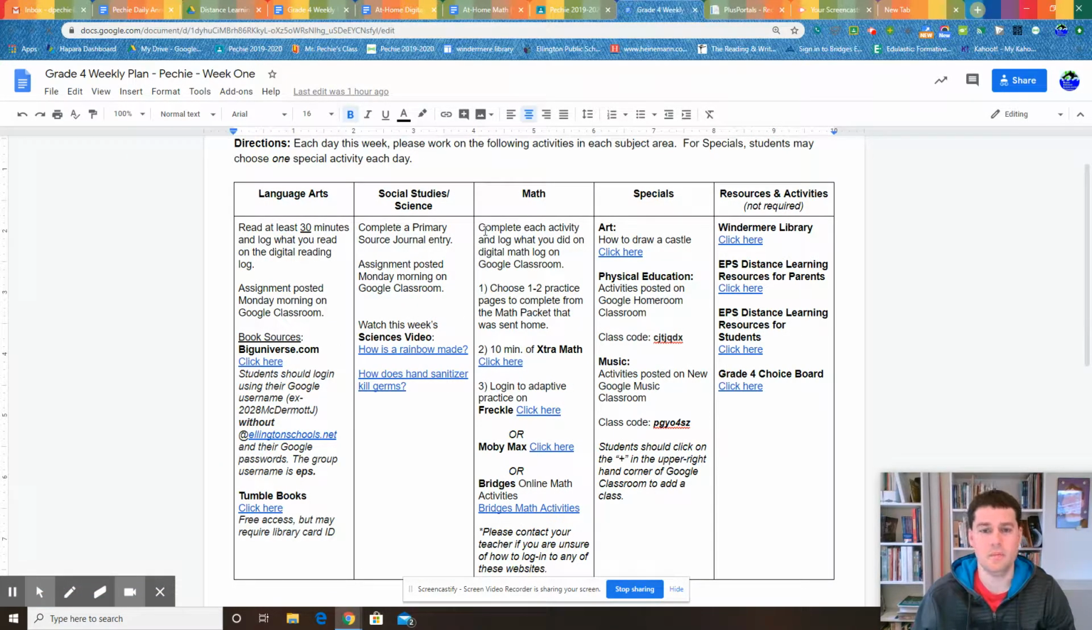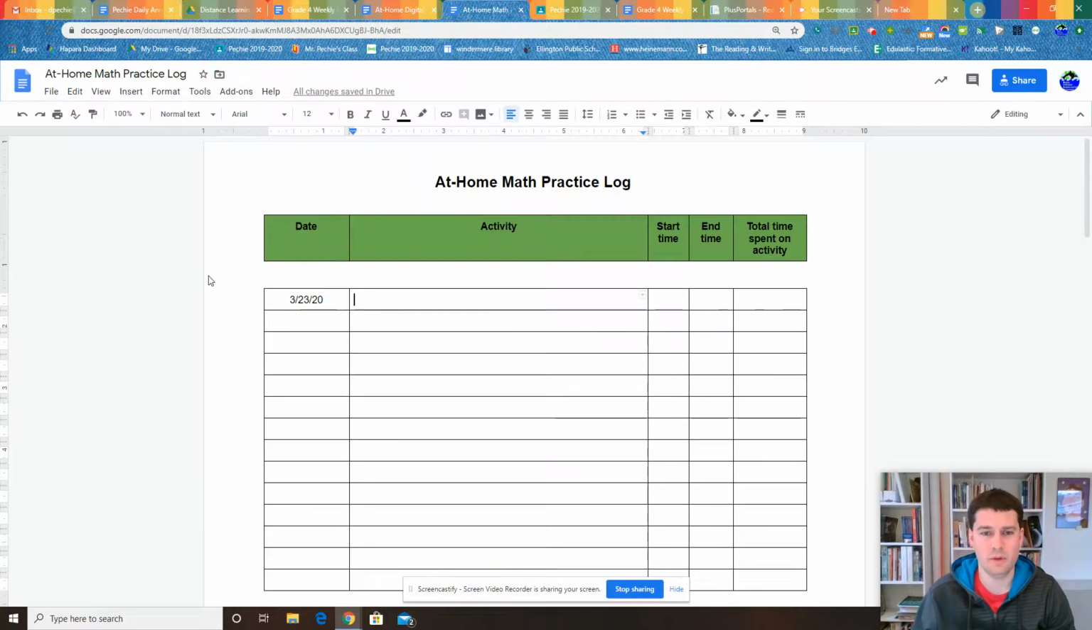And then also in math, we want you to walk through first the practice pages in your math packet, then second, 10 minutes of extra math, and then third, you have some options. You can go to Freckle, MobyMax, or do some of the Bridges online activities, okay? And then you need to go back to Classroom and make sure to log each of these activities. So let's go look at what the log looks like.